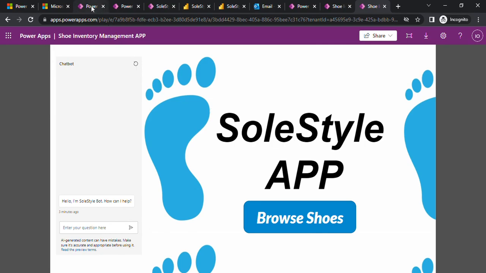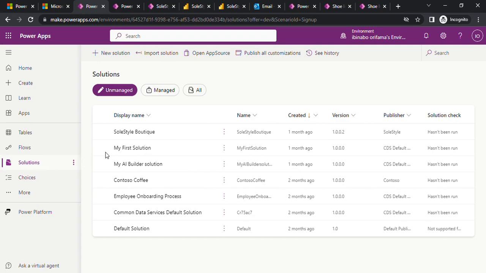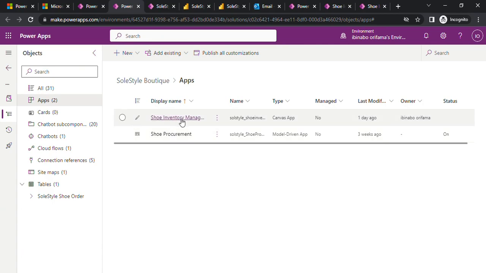It all started with a solution which I created called the Soul Style Boutique. If we open this Soul Style Boutique solution, we have two apps, one chatbot, a cloud flow, and a table, the Soul Style Shoe Order table. Now the apps, one of them is a Canvas app and the other is a modern driven app.